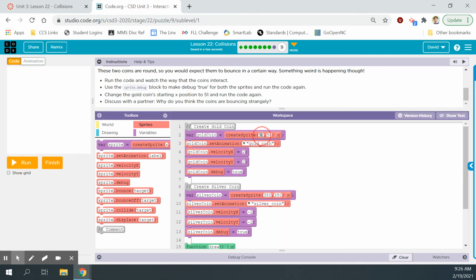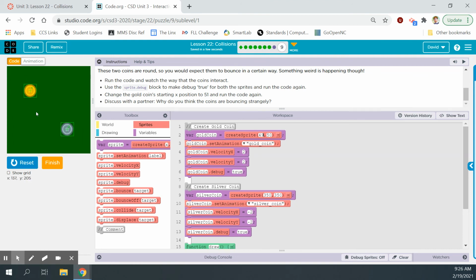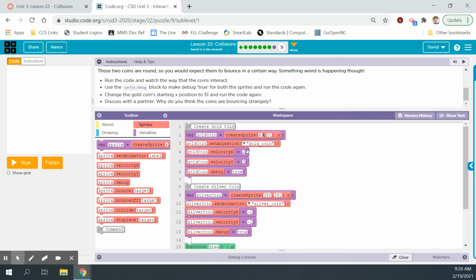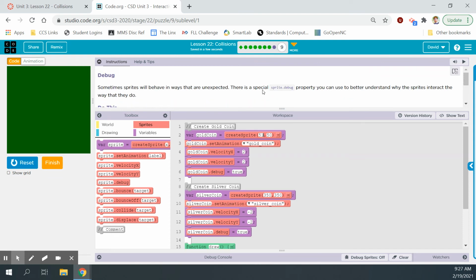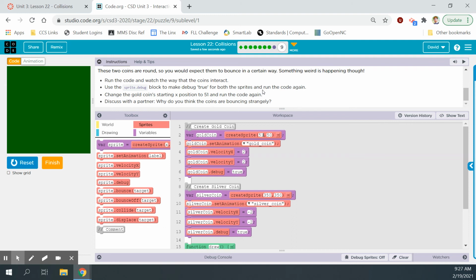Okay, so what was it before? 49? So when you run it like this, the gold coin goes down, gray coin goes up, or silver coin, sorry. And then if I change that, gold coin goes up, silver coin goes down. Okay, so I'm not actually debugging it, just seeing why it's working like that.